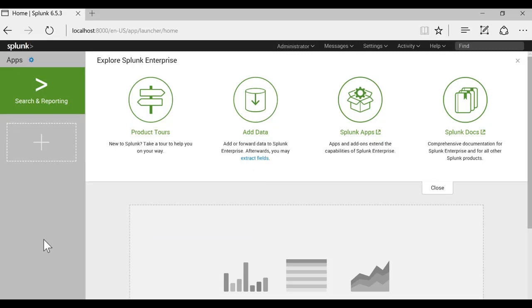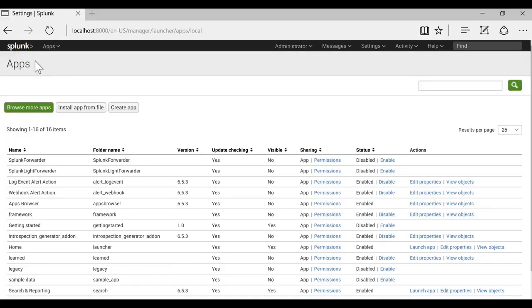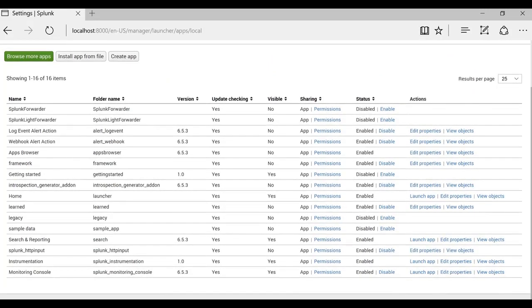So how can we see and manage those kinds of apps? Well, we simply click on the gear here next to apps, and we see a list of all of the apps that we have installed. Currently I have 16 apps installed, and these are just the apps that come with a default installation of Splunk. Notice down here that we do have the Splunk Search and Reporting app listed, because the Splunk Search and Reporting app is actually an app.